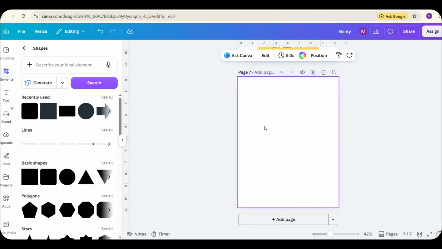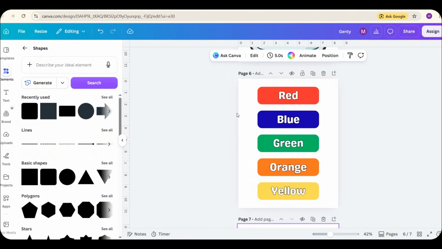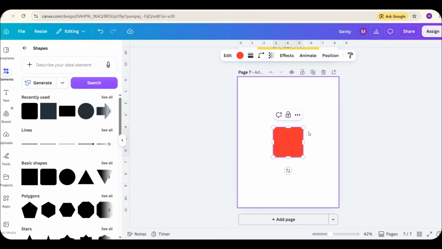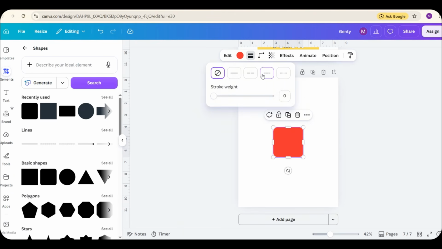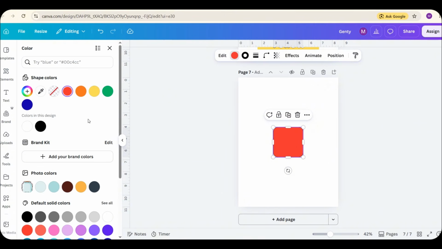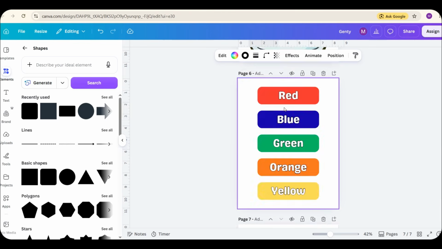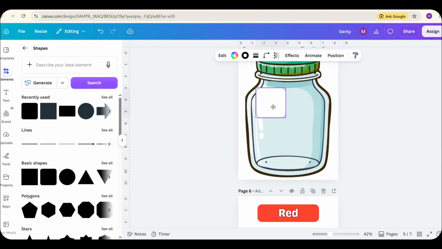This page will contain the shapes that the child will cut out and stick onto the jars. To keep everything organized, I want to add dotted squares so that the child knows exactly where to cut. So, how am I going to do that? I'll go over to the Shapes section and I'll add the same square. But this time, using the settings at the top, I'll change the line to a dotted line with a thickness of 2. Then I'll change its color to white so it's ready for us to place the different shapes inside it.